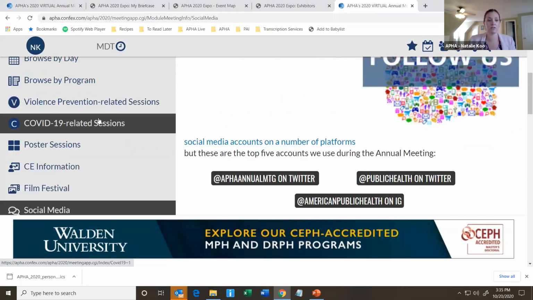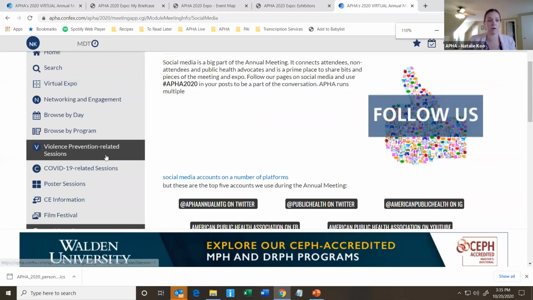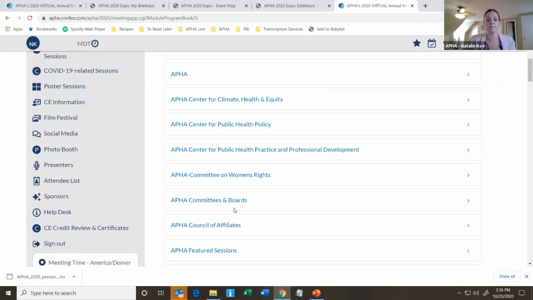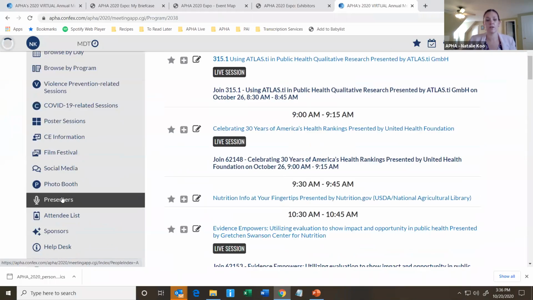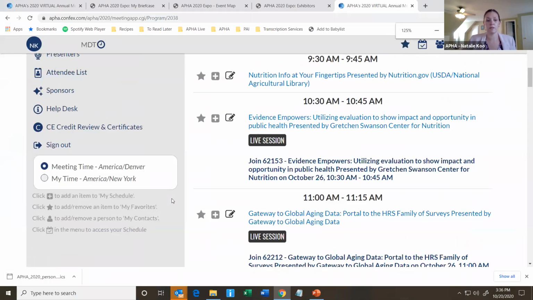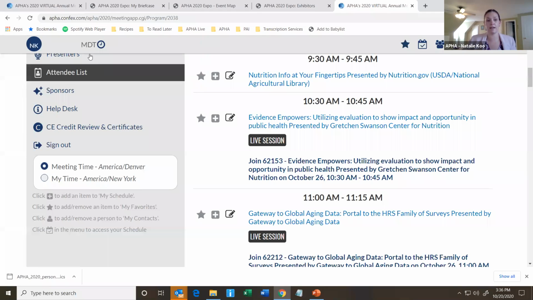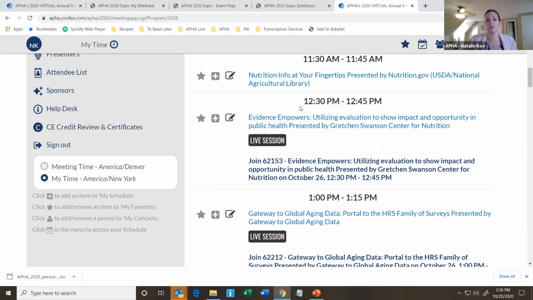So let me navigate to a session. I'm going to have to make my screen a little smaller. Okay, so here we go. This session is scheduled for 10:30 a.m. Mountain Time, because I'm in the meeting time, or Mountain Time, up here on my clock. If I click on My Time, it changes to 12:30 p.m. because I'm on the East Coast, and you see My Time up here. So if you're seeing Mountain Time, you can change it to My Time.